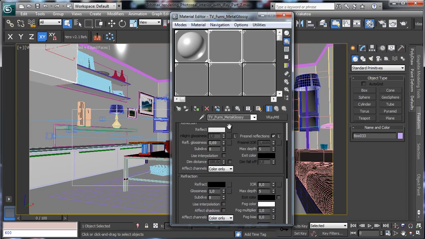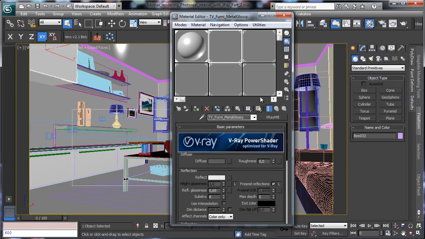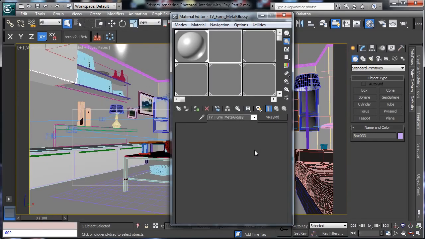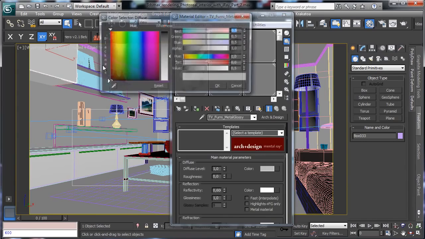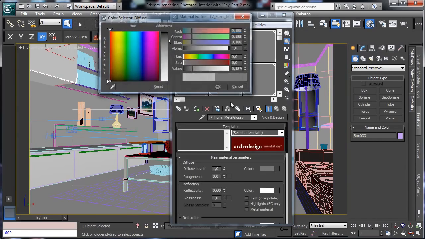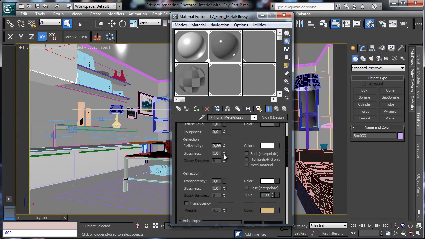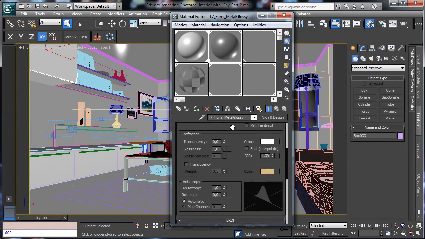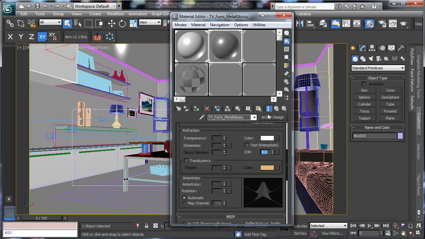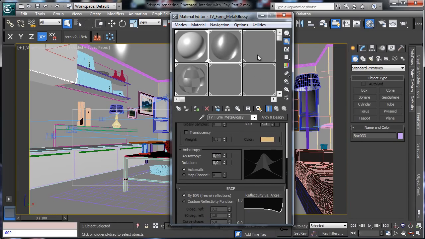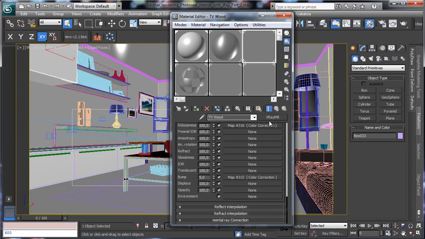This one is a metal glossy, and you see it's just a metal with a glossy color, so it's really simple. Arch and Design, we'll use a dark gray. We go to have a really high reflectivity and a really high glossiness. 8 for the IOR, and we use also the anisotropy, and we set the Fresnel reflection.